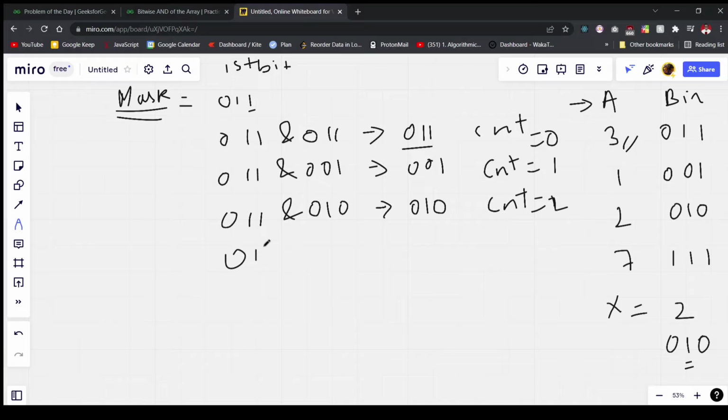Now I'll consider the last element, and I'll AND it with the mask. So the value I'll receive is 011, which is equal to my mask. This means that this particular element, that is 7, need not be changed. So my count will remain as it is and will not get incremented.